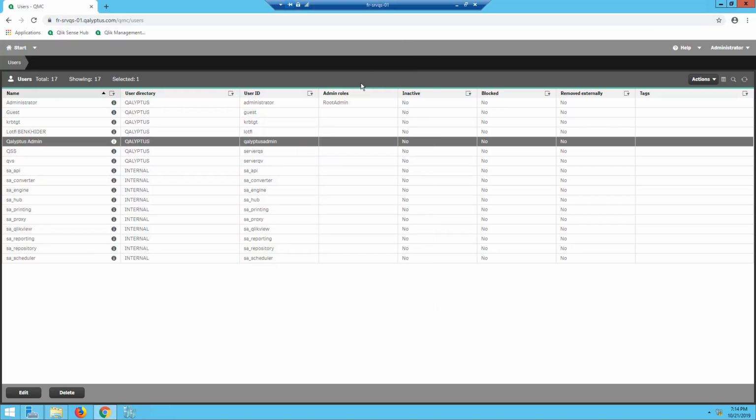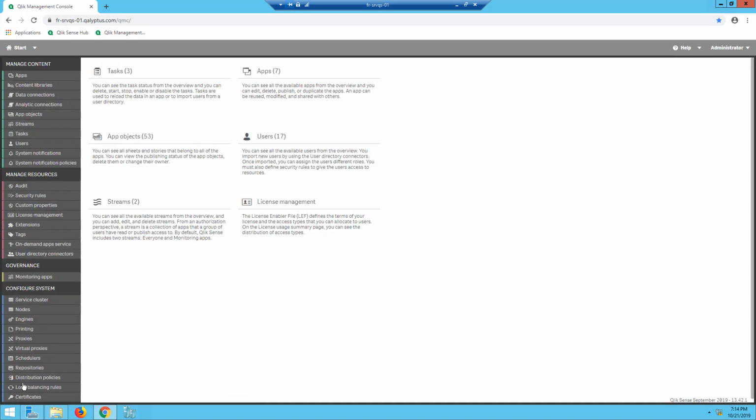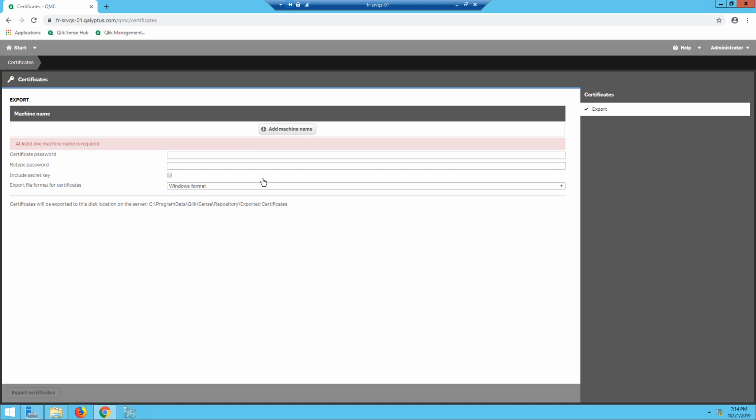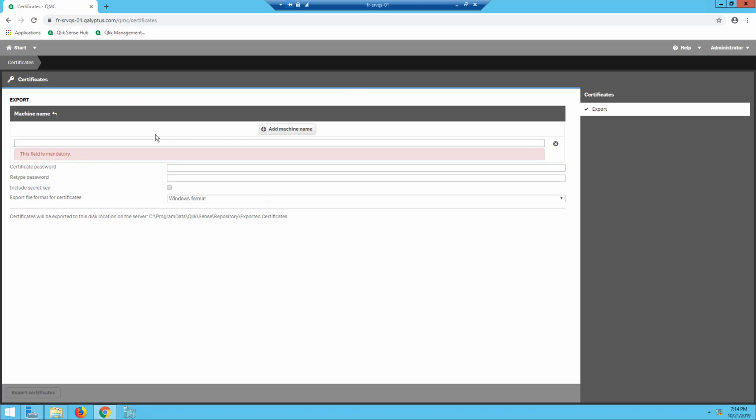To enable the generation of reports from Qlik Sense, you must export Qlik Sense certificates and install them on the machine where Qalyptus Server is installed. To export Qlik Sense certificates, go to Certificates page. Add the name of the machine where Qalyptus Server is installed. You can find this information in the properties of the machine.